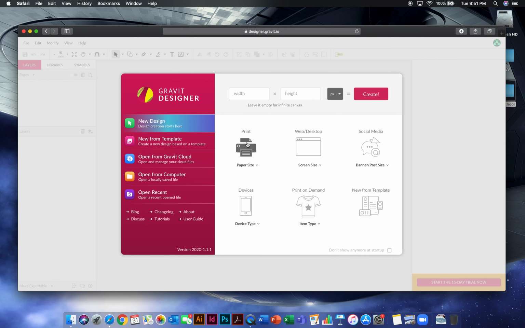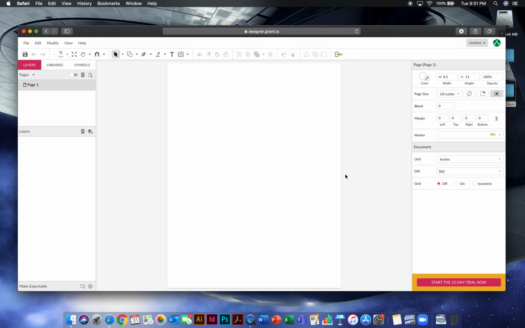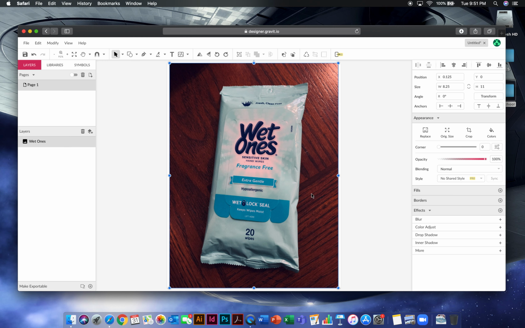Okay, I know that the size of my document is going to be 8 by 11 or letter size. We're going to go with portrait. Okay, so now I've got my work area. First thing I want to do is import the photo of my product. So I'll go up here to place image, select the photograph, choose, and here it is.